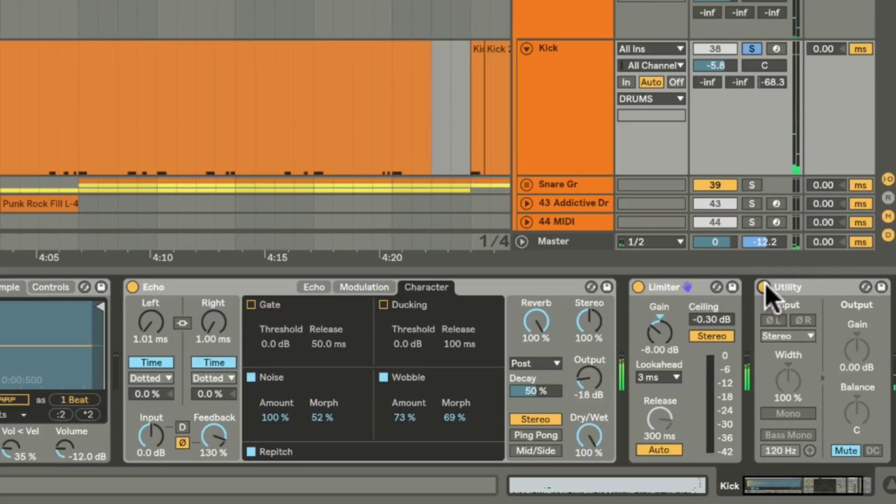So I hope you're enjoying Live 10 as much as I am, and that these 3 tricks with Echo inspire you to spend some time exploring this fantastic new device.